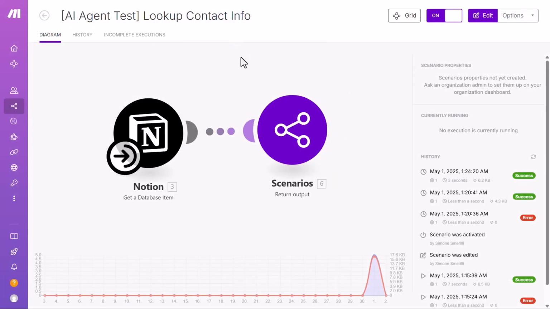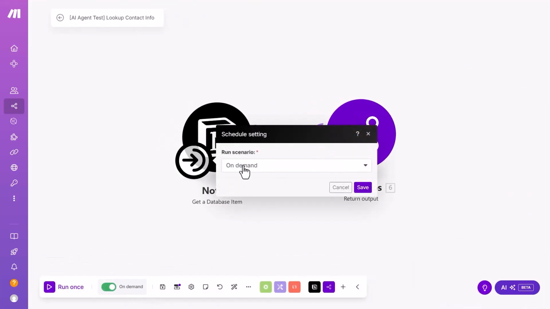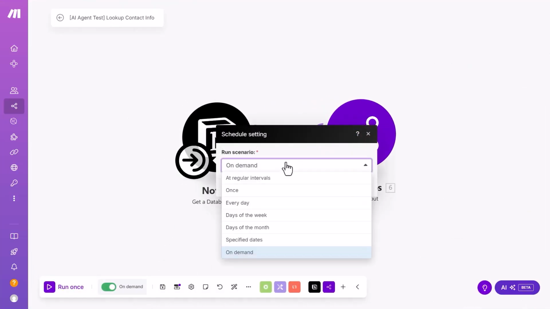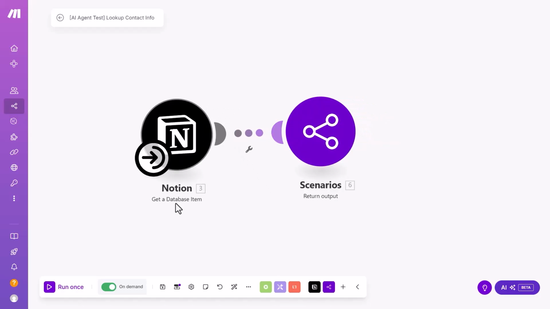So this scenario or tool looks up the contact information. You can see there are just 2 steps, 2 modules. One is a Notion module. You can see it is scheduled on demand. That's what I was referring to earlier. That's where I can set the run scenario on demand. That is very important here to make it work. Now we have get a database item.